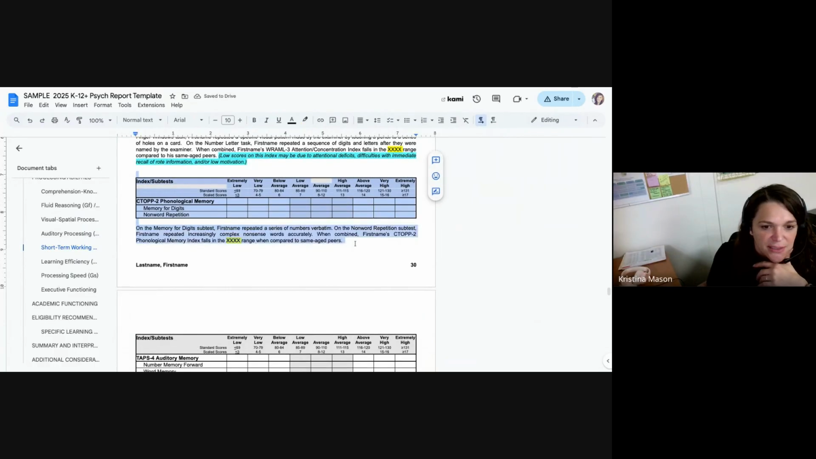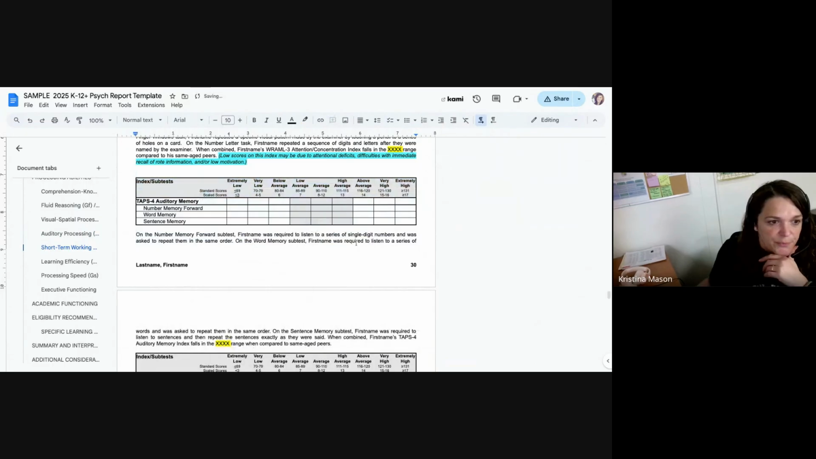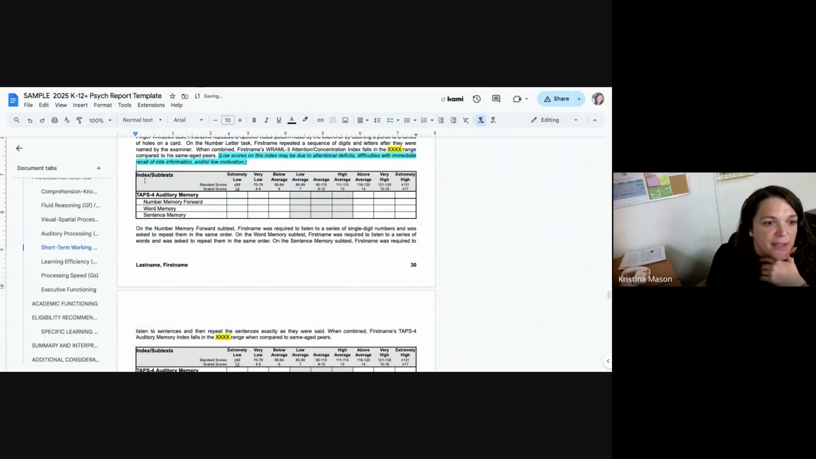I don't think anyone did the CTOPP, so I'm going to delete that too. And then we did do TAPS, so you can put these in.